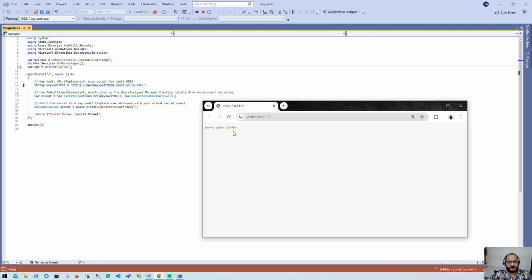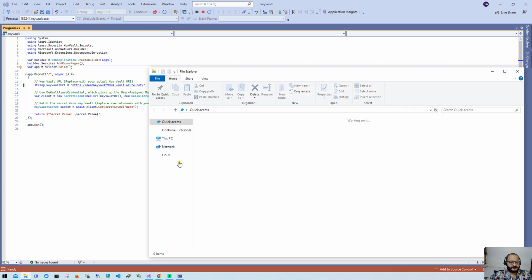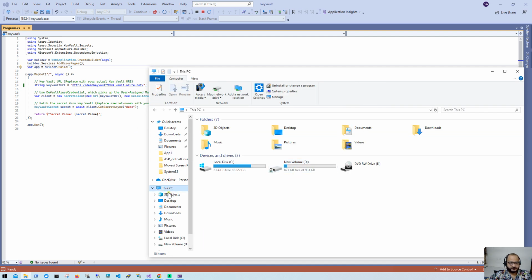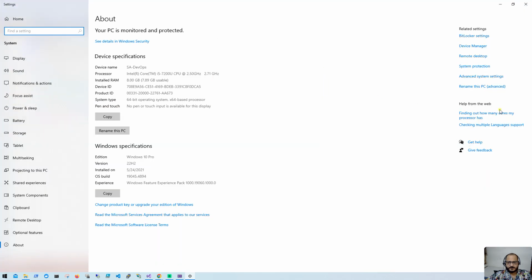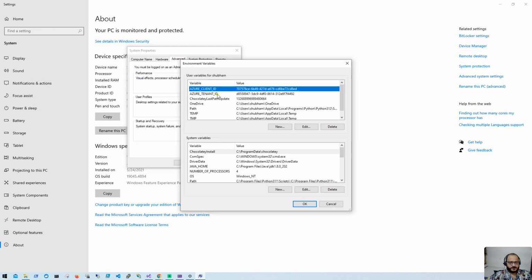If you face any issues here during your local testing, then what you can do is go to your environment variables. Here I'll go to advanced system settings. Here you can see Azure Client ID and Tenant ID. Tenant ID is the directory where you have the subscription, and Client ID is basically the user assigned managed identity value.